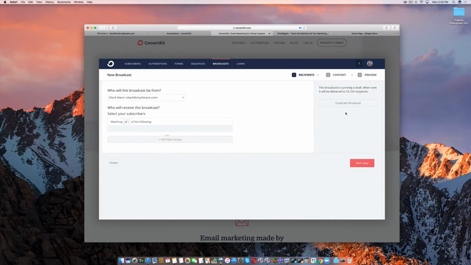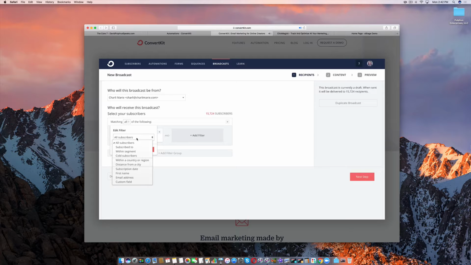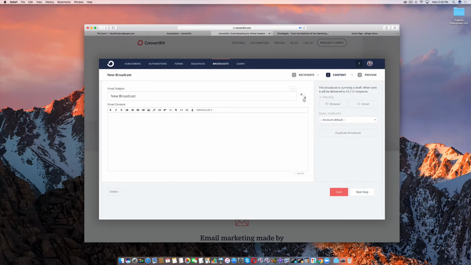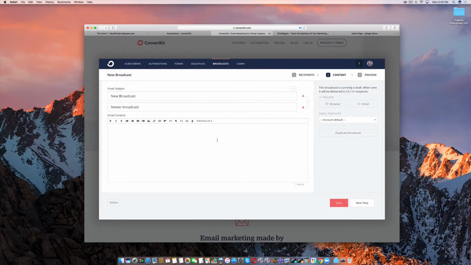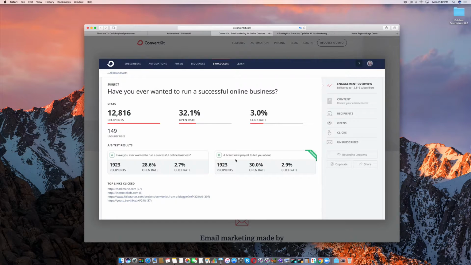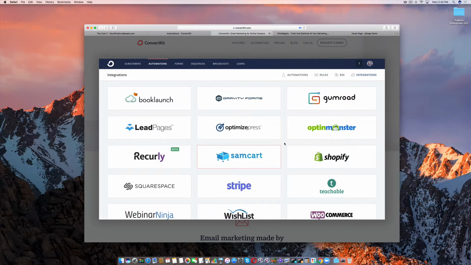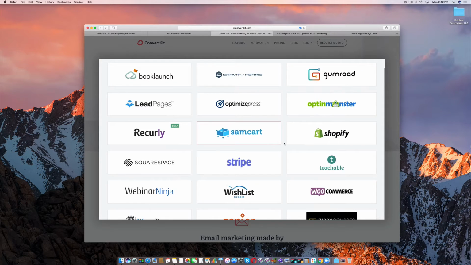To send a broadcast, just include or exclude the subscribers who fit the message, whether that is by form, tag, segment, location, or any number of custom fields. Our A/B testing tool allows you to use 2 headlines and automatically send the one which resonates the most with your audience. ConvertKit also integrates with all of your favorite e-commerce platforms, lead generation services, and membership sites.